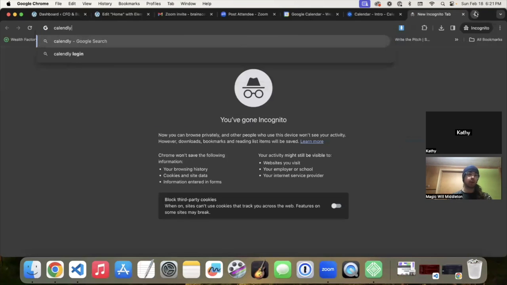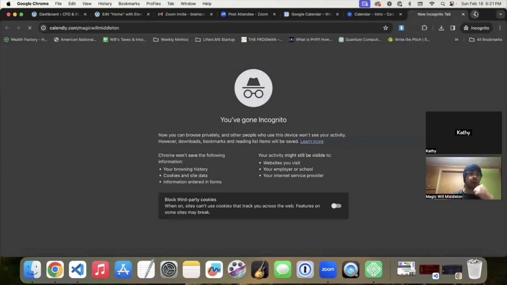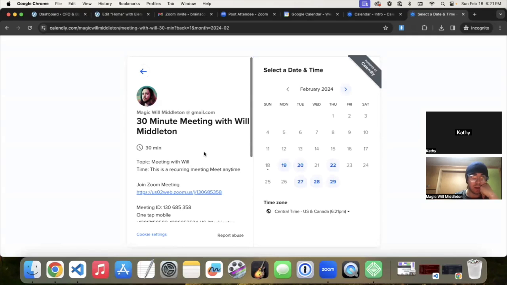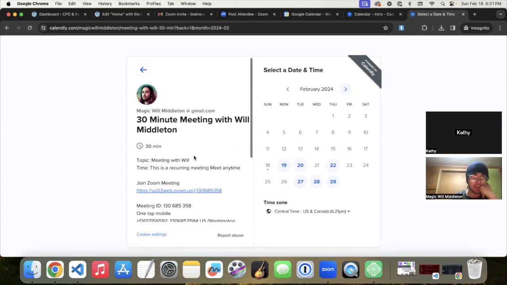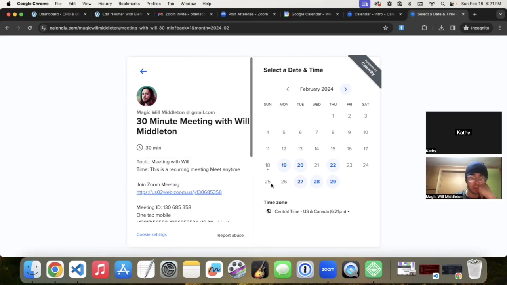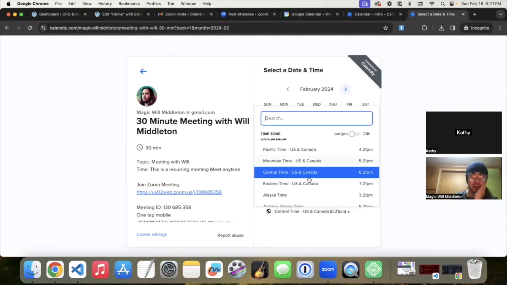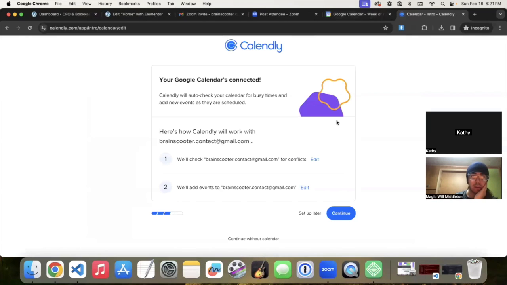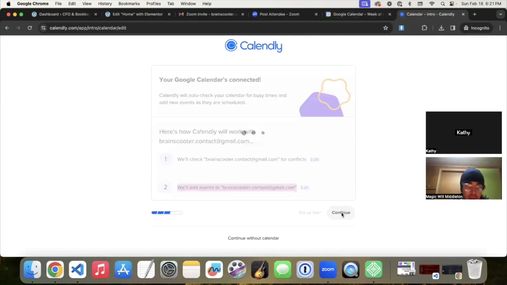If I go to my Calendly, it will look something like this. I'm trying to see if I can find the time zone on here. Oh, here we go. Time zone. It defaults to the time zone that the person has on their computer, but they could also change it if it happens to be wrong or they're using a VPN or something like that. But here's how Calendly will work. We'll check for conflicting events in the calendar, and we'll add events to the calendar.